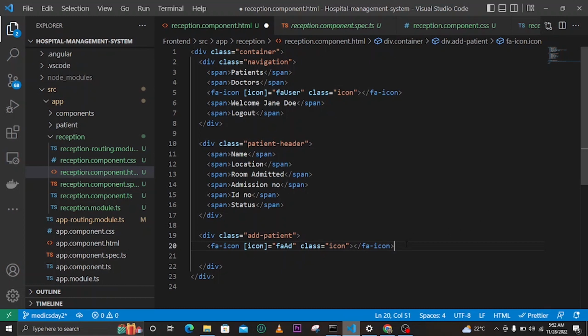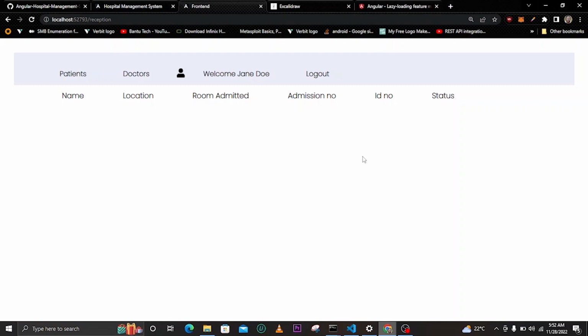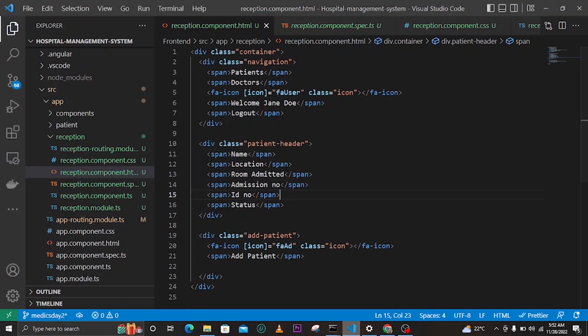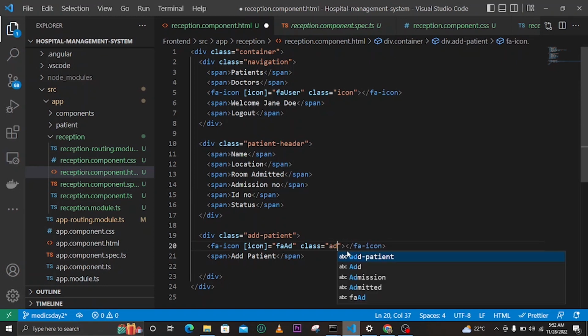And then we'll have a span where we add a text called add patient there. So let's see how it will look like. So we can see we have this, actually this is not the icon that I wanted, but first of all, let's style it. So we can remove this class here. I'll call it add icon here.